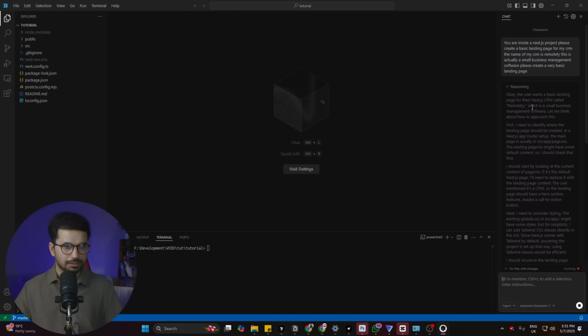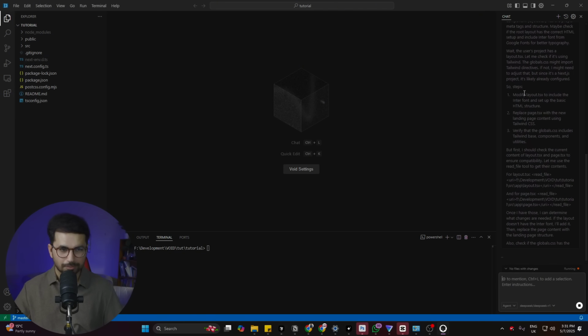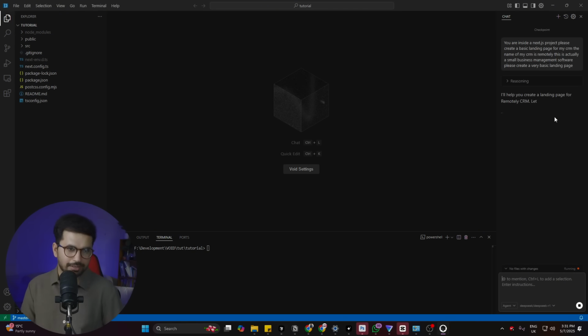Now, because we chose DeepSeek R1, it is doing reasoning right now. It is taking too much time in reasoning, not that great. Okay, so I'll help you to create a landing page for Remotely CRM. Let's modify the main page component and add appropriate styling. Checking the current page.tsx. So right now it is running. Overall, it is fine, not too bad, especially because we are using a free LLM from Open Router.